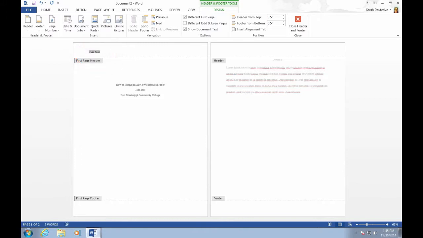If you click "type here," it will go completely gray, and then you can type in your text and it will disappear. It's important that you format your header just like this with "Running head," colon, and then the title of your paper in all caps.